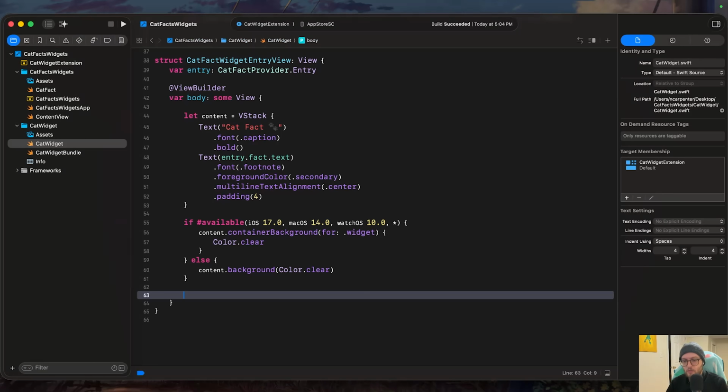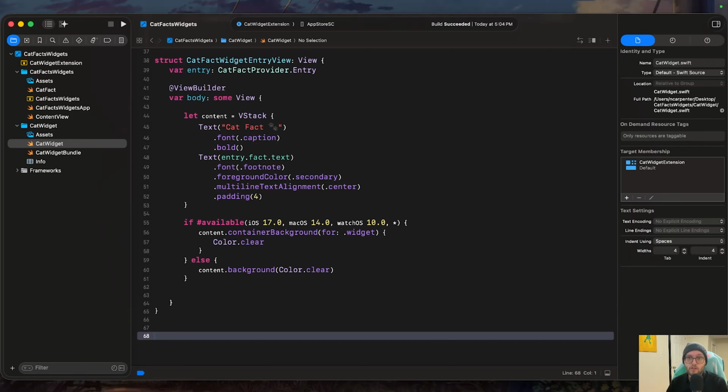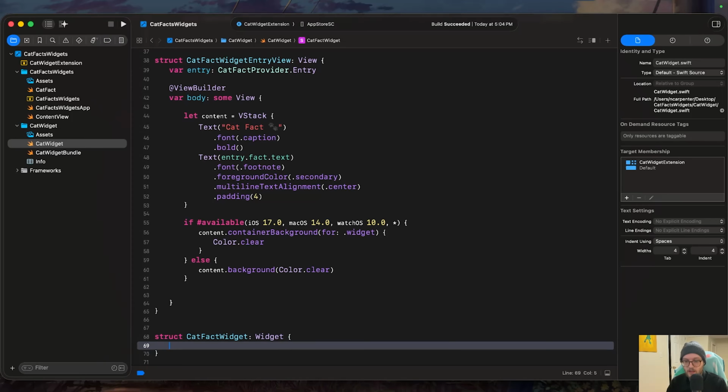We're going to be having a widget definition because we want to have some static configuration. This is perfect for widgets that don't require any user configuration. For ours, it's basically like, hey, I'm going to show you a random cat fact once an hour, nothing too crazy. So once again, we're creating a struct, and we'll call it CatFactWidget. This is going to conform to Widget, with the capital W. We'll go ahead and add our brace here.